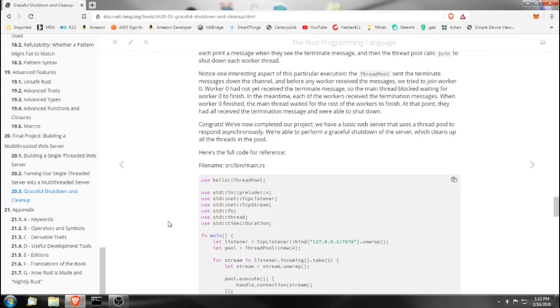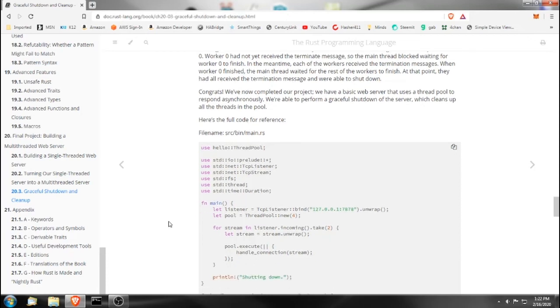Congrats, we have now completed our project. We have a basic web server that uses a thread pool to respond asynchronously. We're able to perform a graceful shutdown of the server, which cleans up all the threads in the pool. Here is the full code for reference.